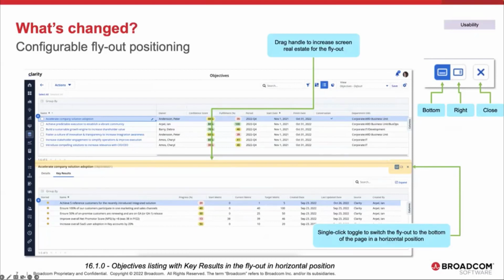This horizontal view is very useful if the user is working with grids or sub-objects with multiple columns and data, such that the flyout positioned on the right side of the page, or in that vertical position, forces the user to scroll and possibly lose context as they navigate around. As you can see in the upper right, there is a very simple control to either close the flyout altogether or position it on the right or on the bottom of the page, as we see here.